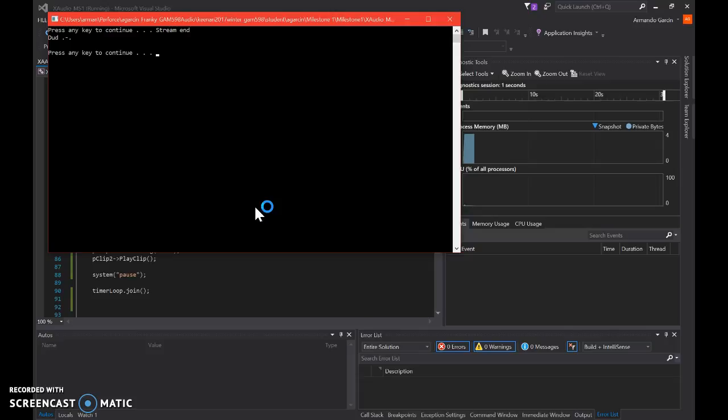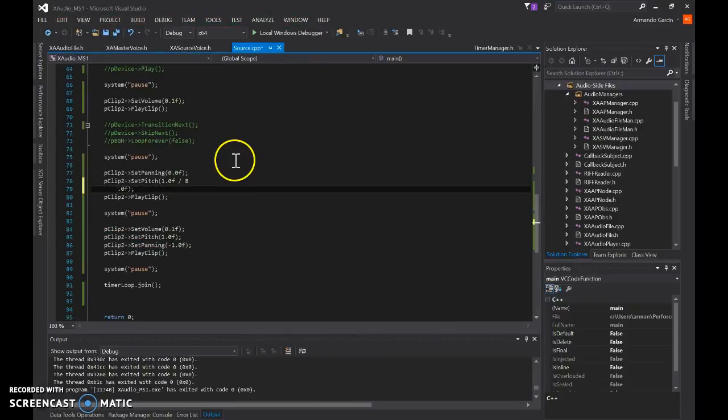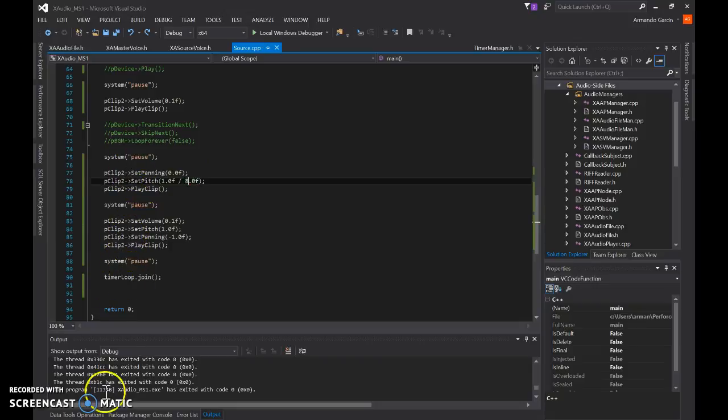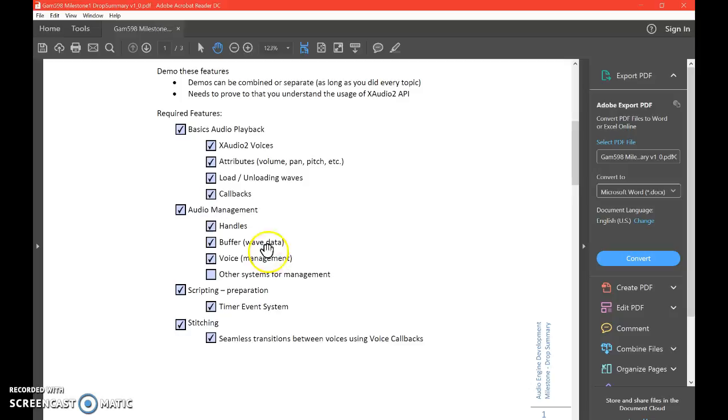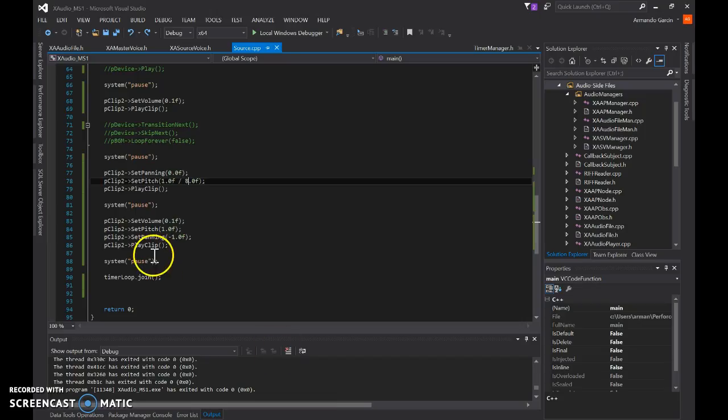Simple play, volume, pitch, and that was supposed to be on the left speaker. It works, don't worry, I'm pretty sure it does. So everything works for now. Oops, sorry about that. I'm going to move on with the next stuff, which is audio management.